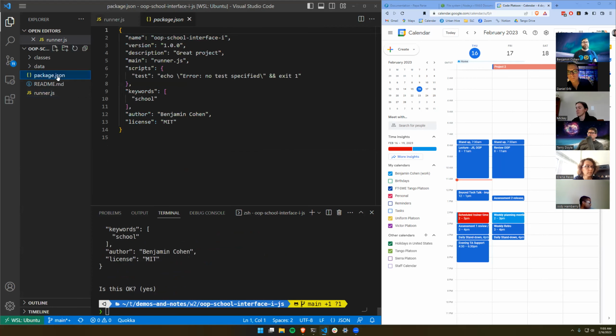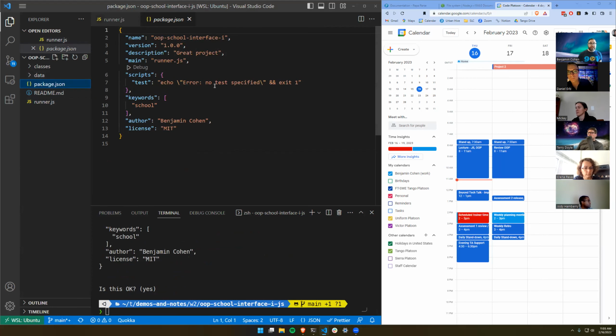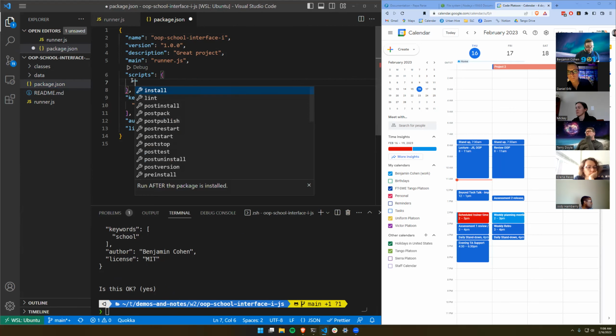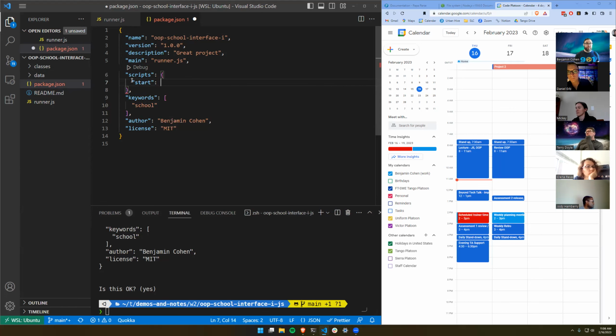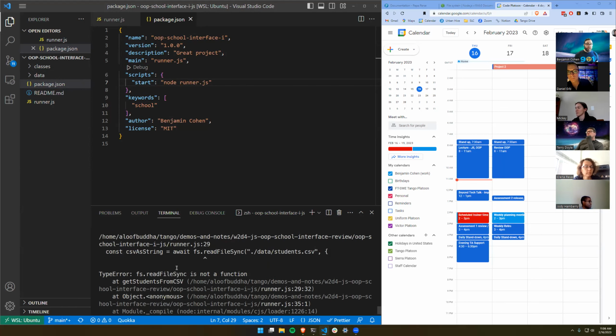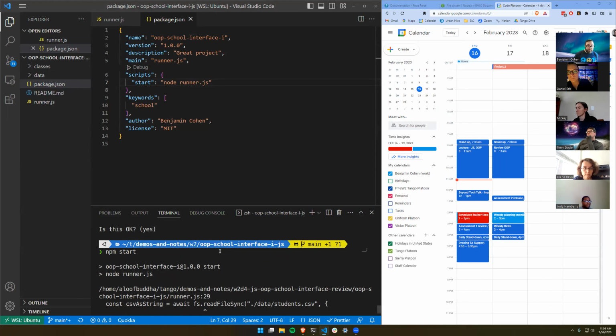So all that created at first is this package.json, which is just a JSON object. It has a bunch of information in it. I want to take out this test thing, but I'm going to replace it with something called start. I will be able to run that by saying npm start. And in there, I'll just say node, which I expect to be on the system, and then runner.js. So now, instead of writing node runner.js, I can write npm start, and it does the same thing. It's complaining because it doesn't know about readFileSync or something, but I'm not really going to worry about that right now.